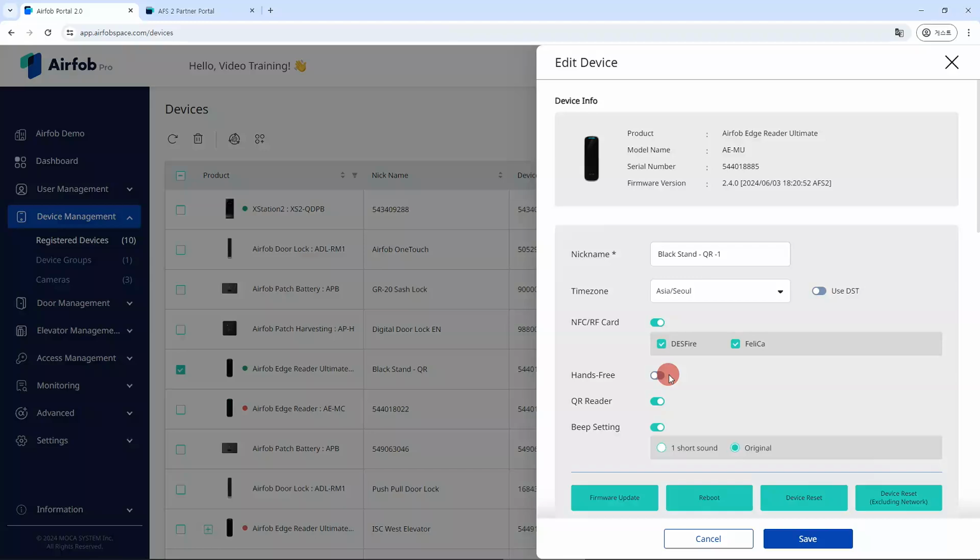Hands-free mode is the next option down. This extends the BLE range of the reader so that it can communicate with phones from further away. In certain cases, you may want to give people hands-free access to a reader so that they can keep their phone in their pocket. For this to be active, the Airfob Space app that they are using will also need to have hands-free activated.